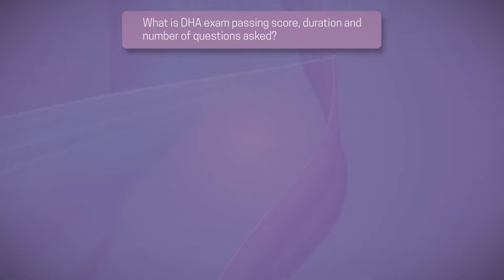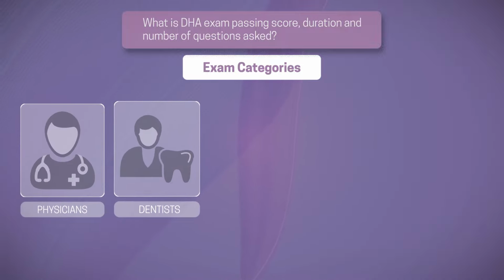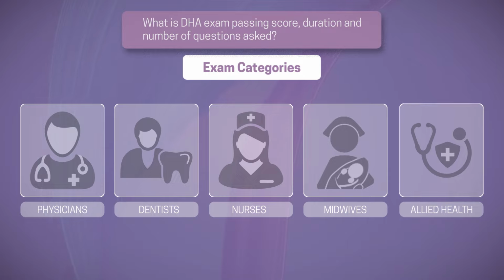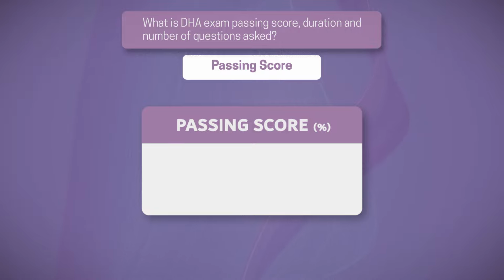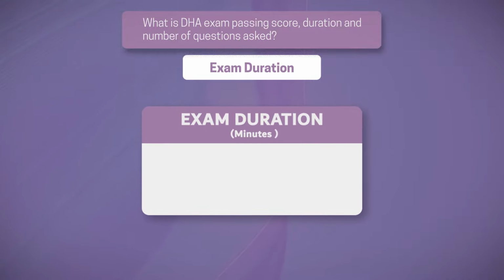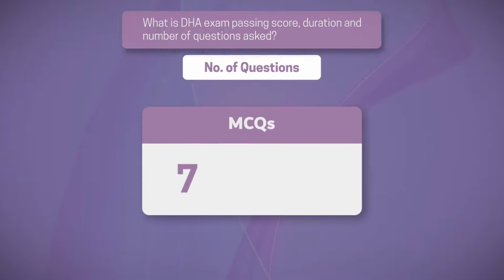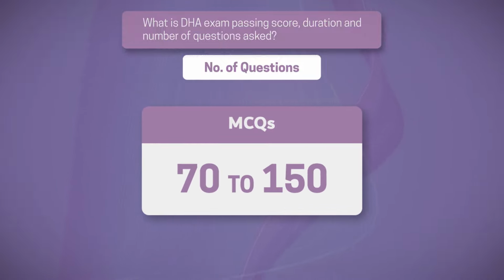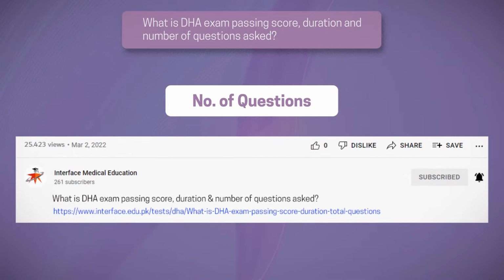Again, it varies according to exam specialties. Depending upon the exam categories of physicians, dentists, nurses, midwives, and allied healthcare professionals, the DHA exam's passing score varies from 45 to 75 passing percentage. Similarly, exam duration varies between 90 to 165 minutes for different DHA exam categories, whereas the number of questions asked varies from 70 to 150 MCQs for different exam categories. For complete details regarding each category's exam passing score, duration, and number of questions asked, kindly visit the link in the description.